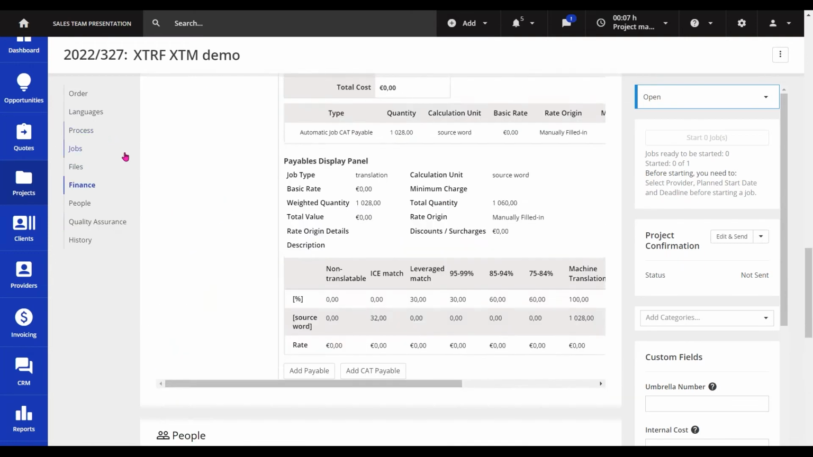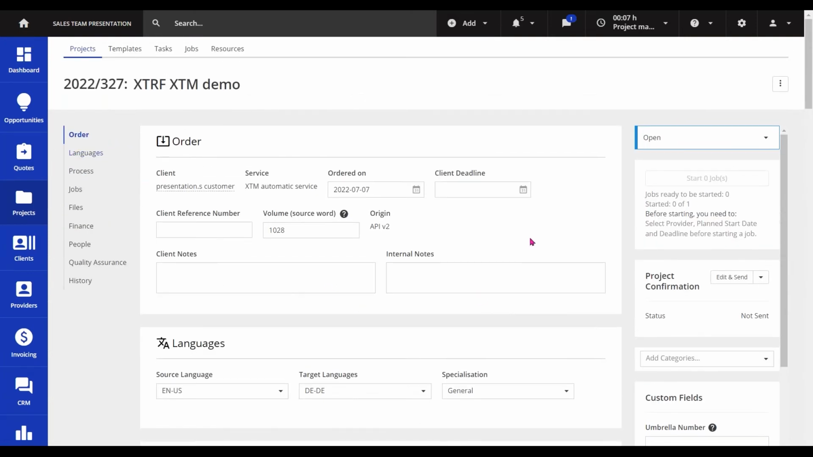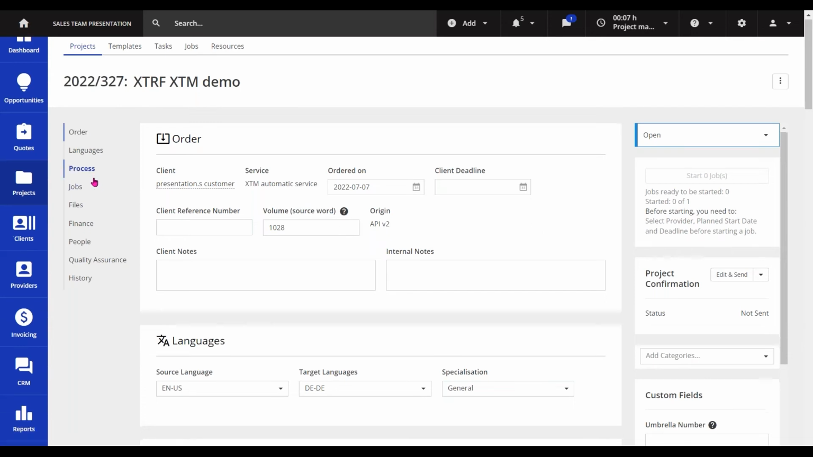All right, so let's move back to the top of the page and let's dive into what this integration actually allows us to do. So first thing that you will see is volume. This volume is being taken directly from the receivables, which means that the amount of words in this project is taken from the metrics from XTM. It allows us to automatically calculate the start date and deadline of the jobs.